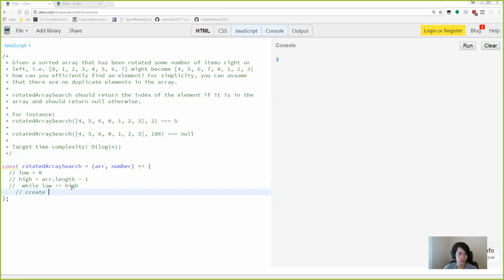All right, so create middle to be initialized to the average of low plus high.